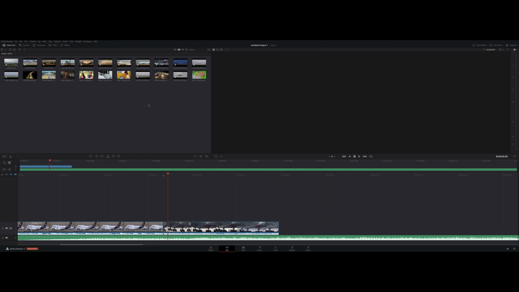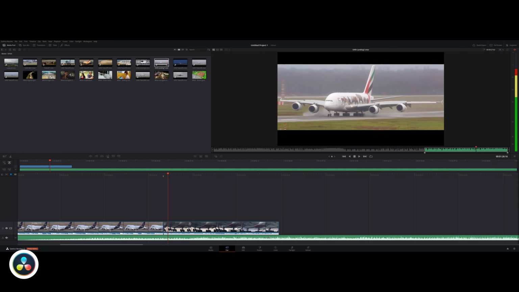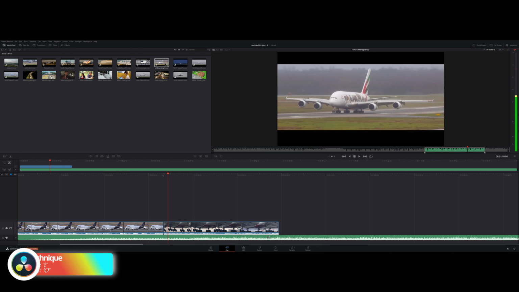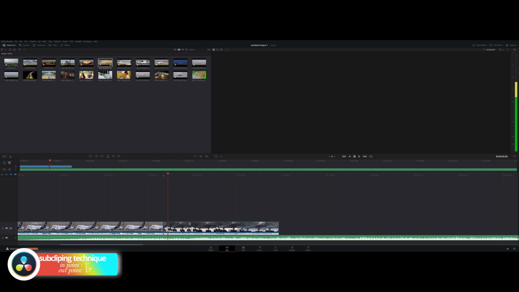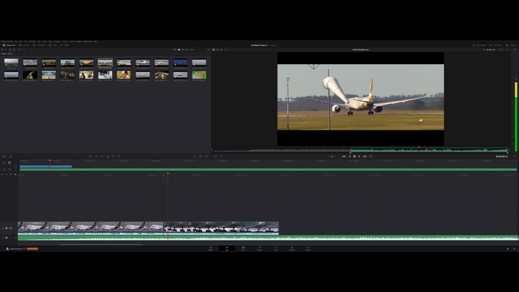So I can go through clip by clip and scrub through these. And as I scrub through them, I can go ahead and set in and out points. As I am scrubbing with my mouse hand, with my other hand I am pressing I and O. And then you can see that my marks are showing up here.